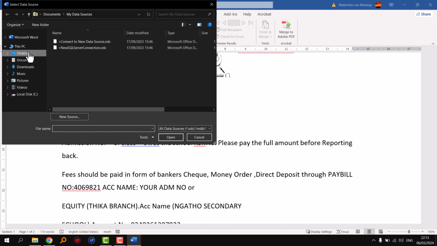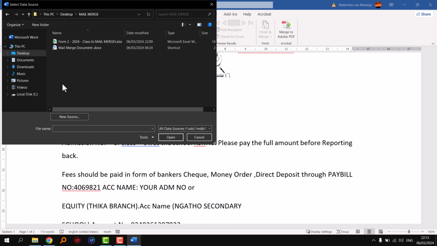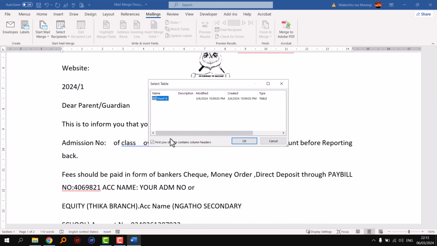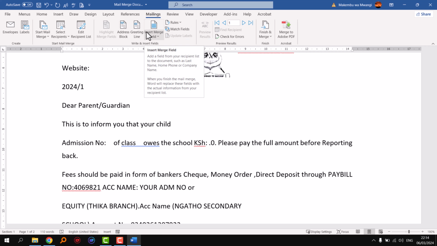I come to documents, to desktop, mail merge folder, and I pick the list or the file with the list. I open it, and actually this is the one that I need. So here I say okay. If you look at the icons at this point, you'll see quite a number of them are now active. They're now quite active, and we are still at mailing.